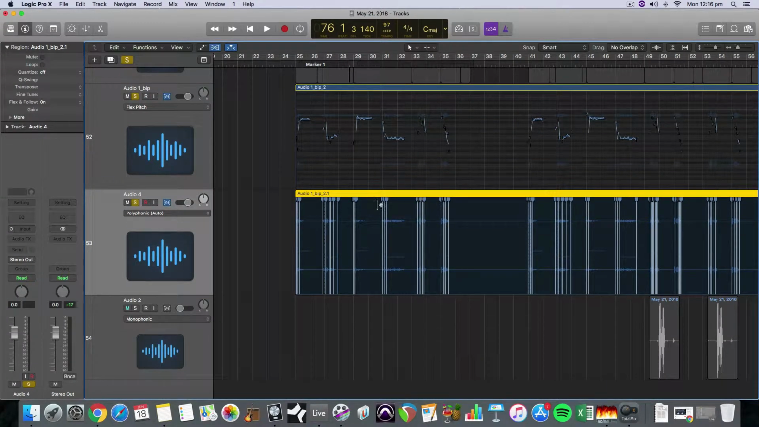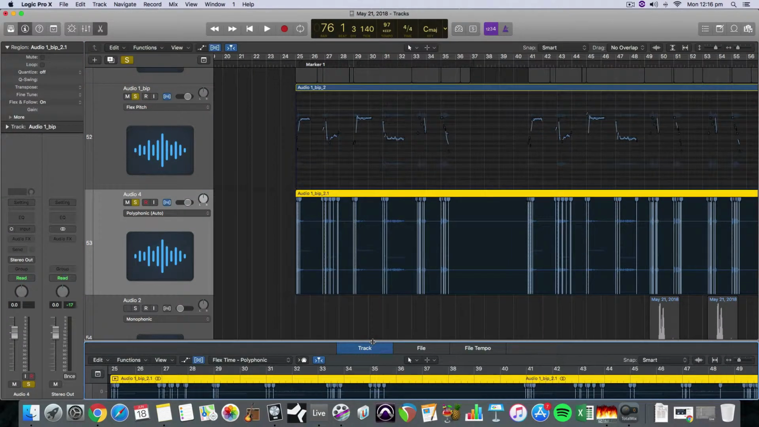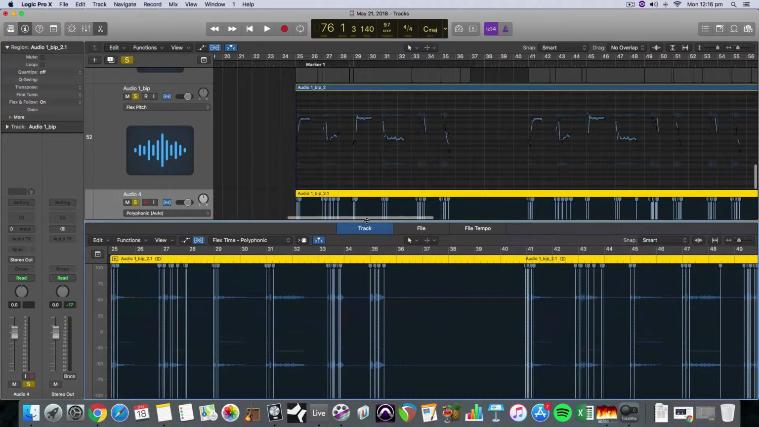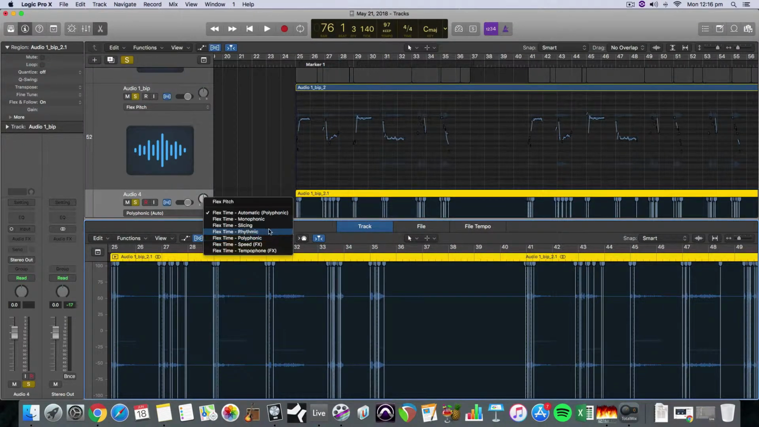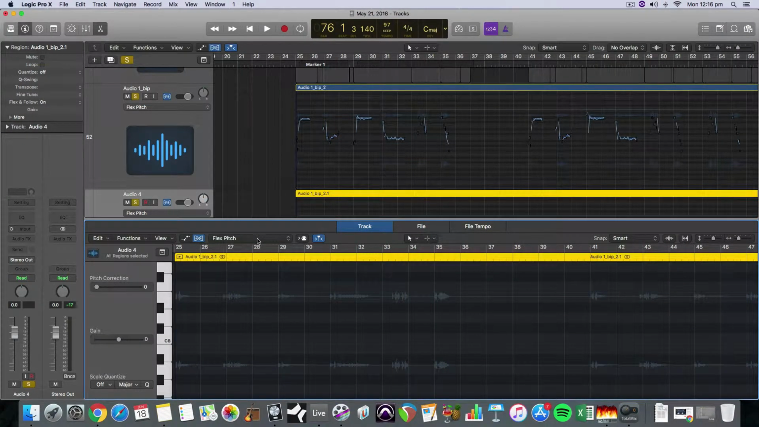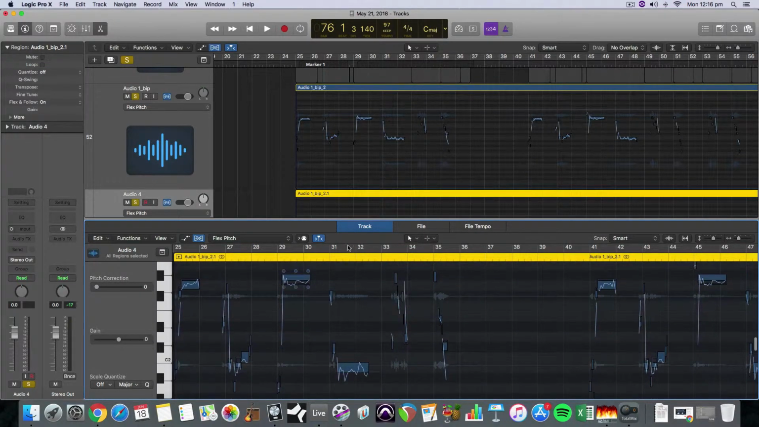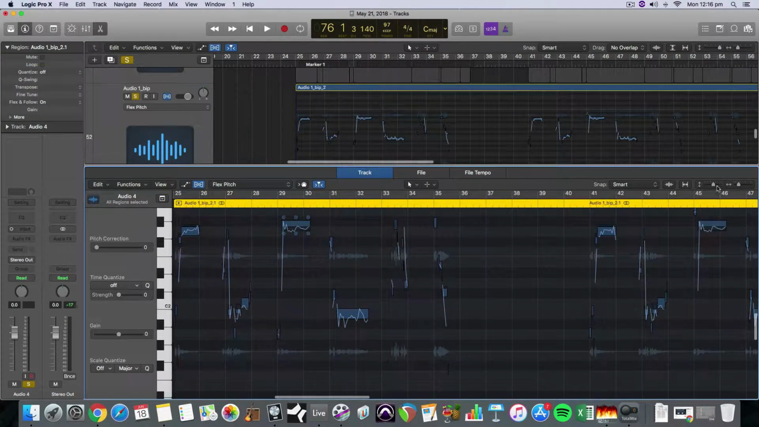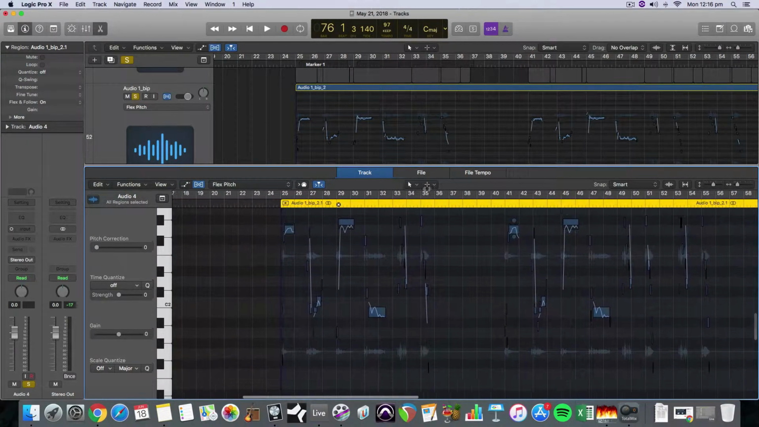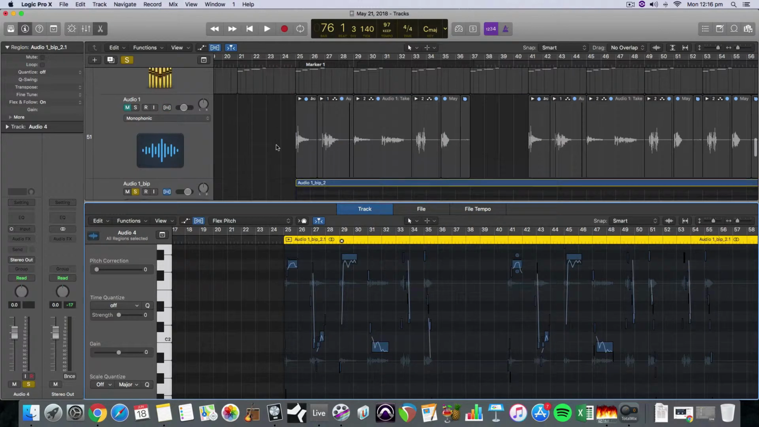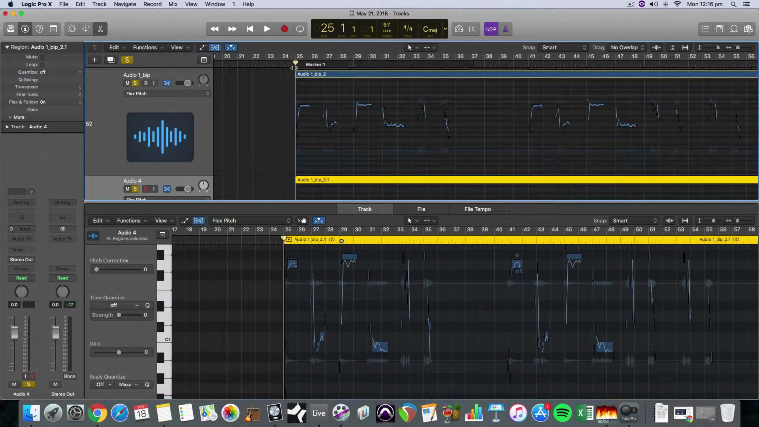I'm just going to double click on this, and there's our little editor that's popped up. So I want that on pitch as well, and then we can't see it, but if I scroll down it should be there. Beautiful. So this is how you make a little bit of a harmony. So now we've got two versions of that same track going at once.